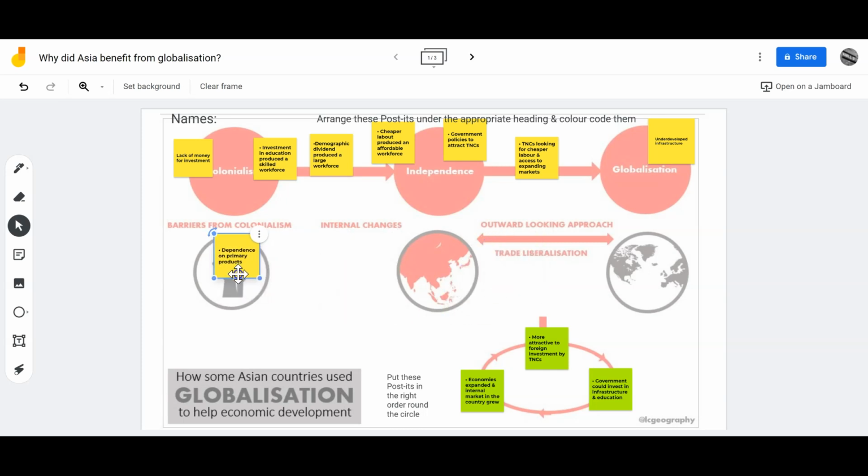Now, even if we hadn't looked at this before, you can probably guess which one of those categories it would fit into. But of course we have looked at this before. Dependence on primary products was one of the issues to do with globalization. So you've decided it goes under that heading. So we're going to put that over here.